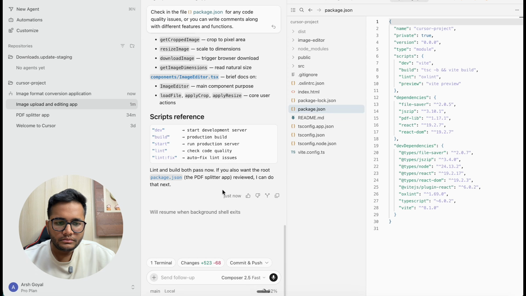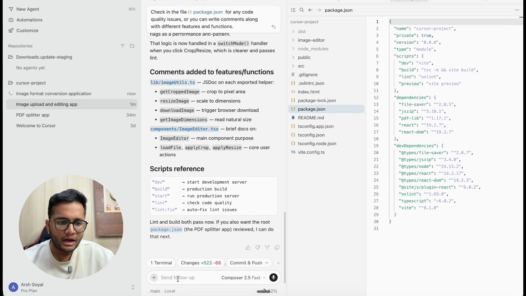So yeah, this is already changed. I want to improve the UI for this upload and editing app. Now I'll ask it to please improve the UI for this application. It should look dynamic, and the entire background should be black.